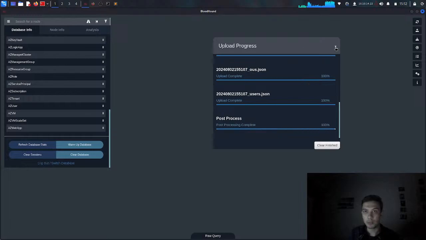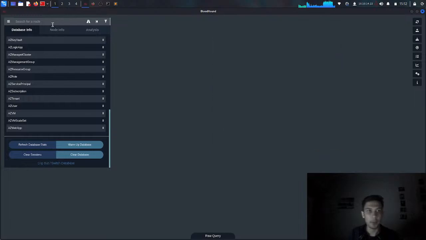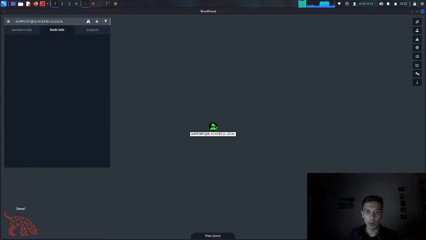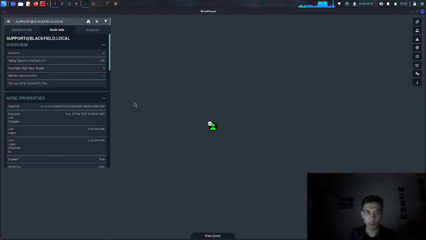So let's post process. Let's look for our user, which one is support. I'm going to go here, right click, and mark user on it. Then we'll be checking the node info. So reachable high value targets has no other permission here.